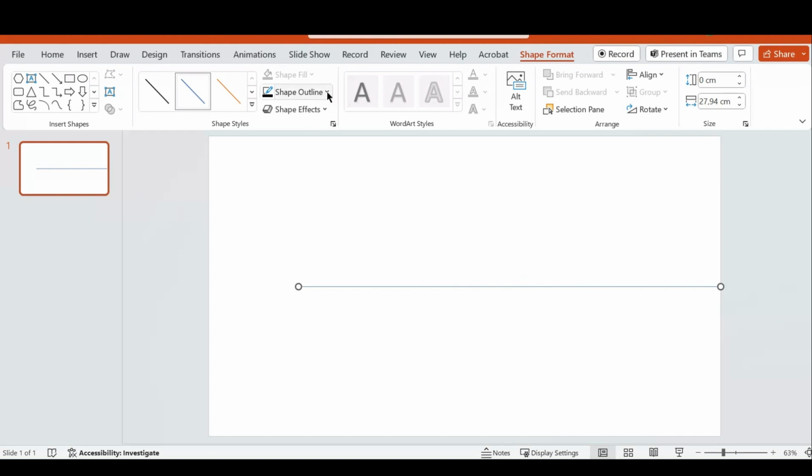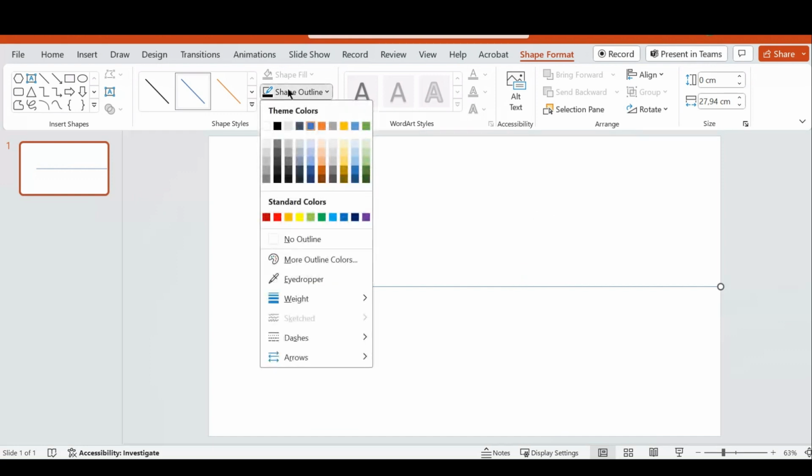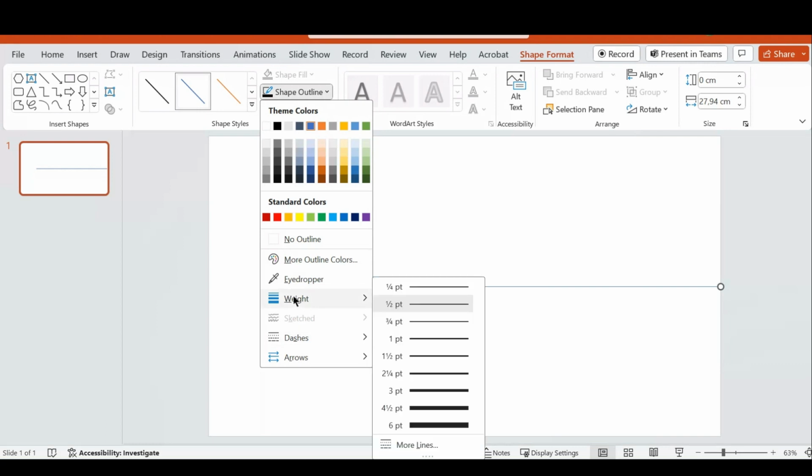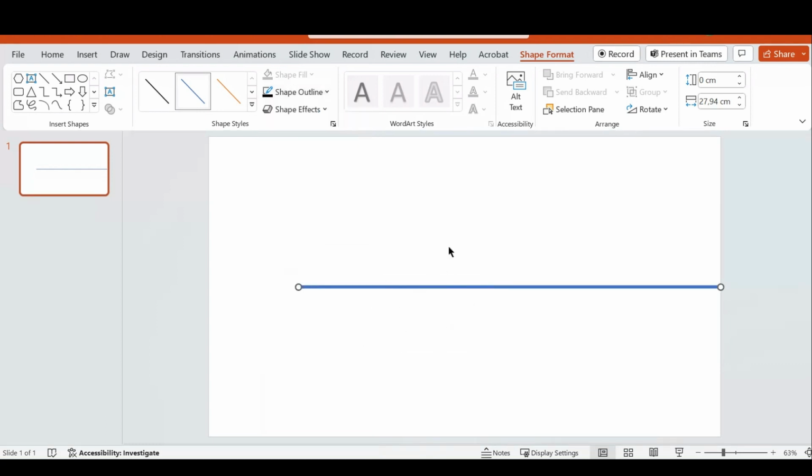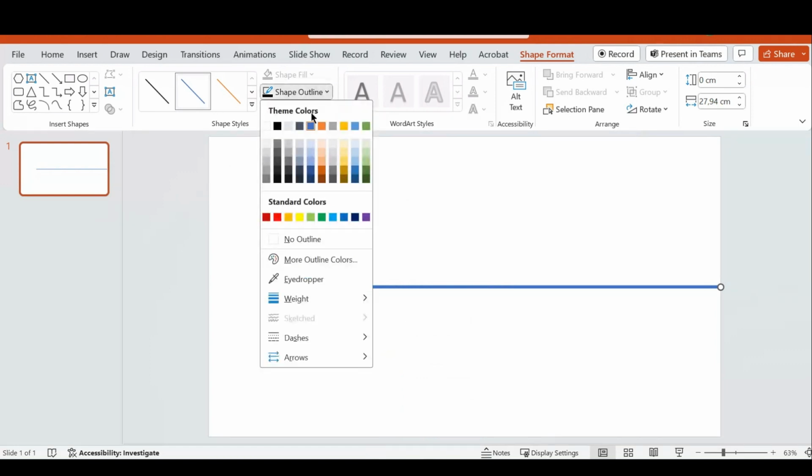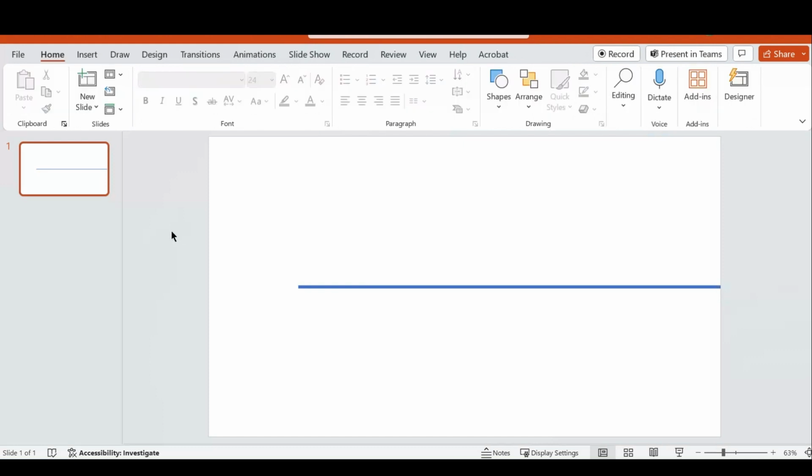And then we can simply head to the Shape Outline, and you can add some weight to this line. I'm just going to select 6 points there, and you can also change the color of this line if you want to, but at the end of the day you can make whatever adjustments you want to this timeline.